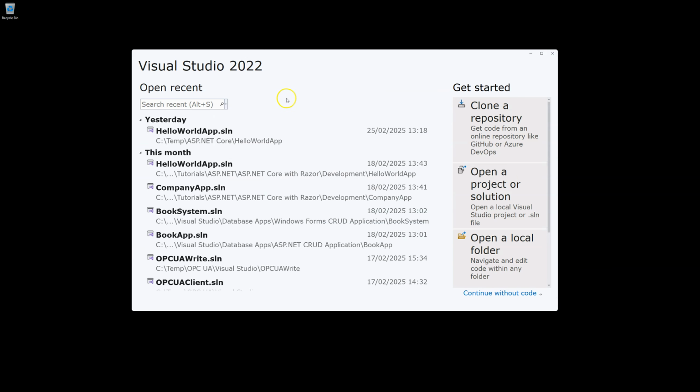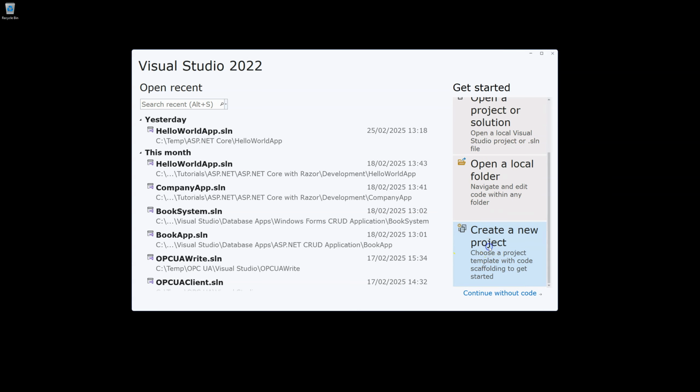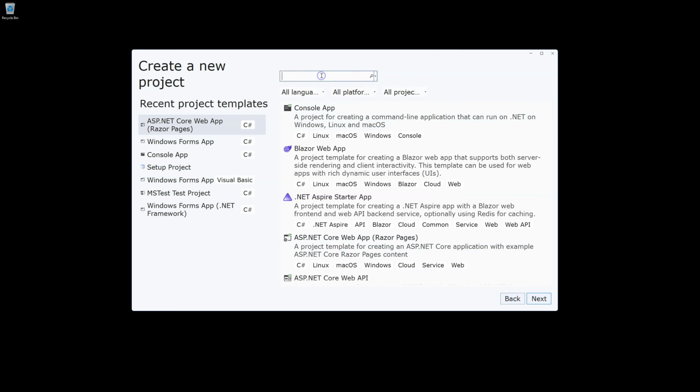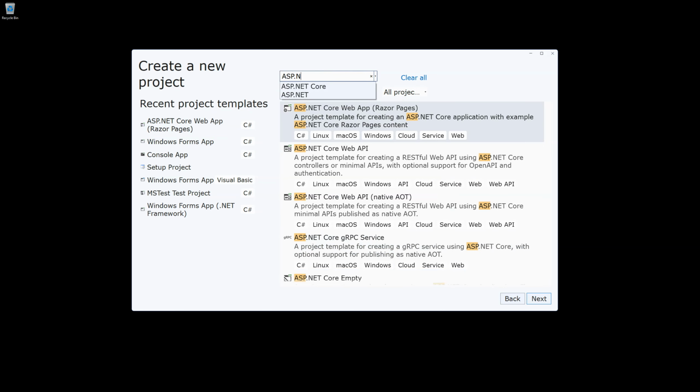So now I open my Visual Studio. I just here in the startup window select create a new project. Then you can select between lots of different templates. I just start by searching for these ASP.NET Core templates. And as mentioned, you can create different types of applications or services using ASP.NET Core. We are going to use this one, ASP.NET Core Web App with Razor Pages, using the C# programming language. So then just click Next.